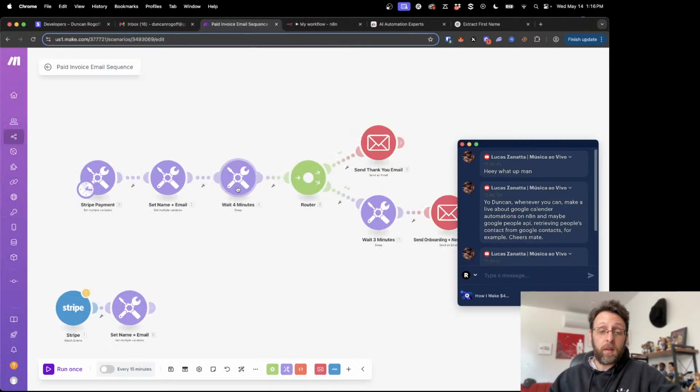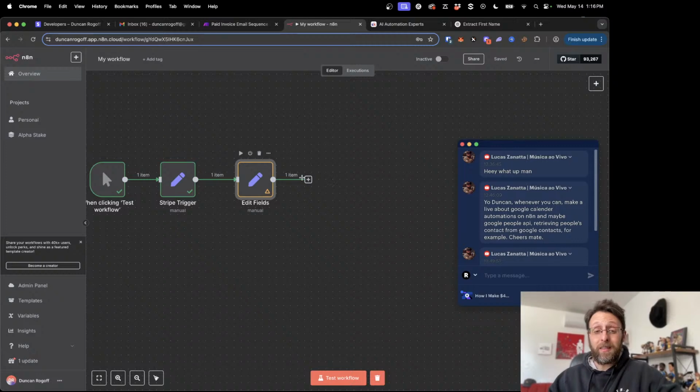So the next thing in the sequence is this wait 4 minutes sleep timer. And that's the same in both of these situations. So we can just go ahead.